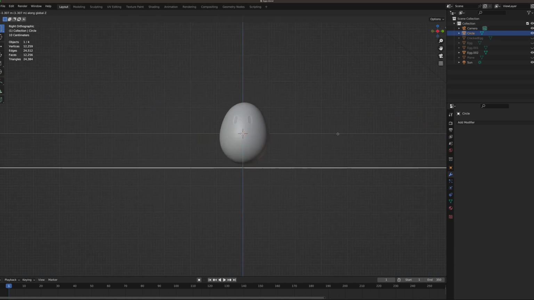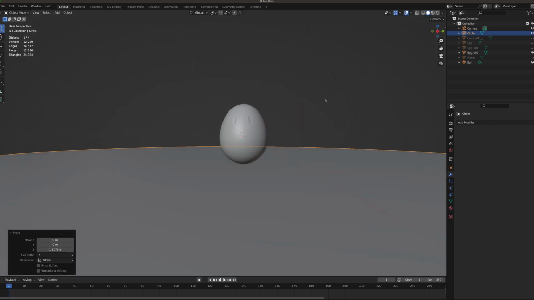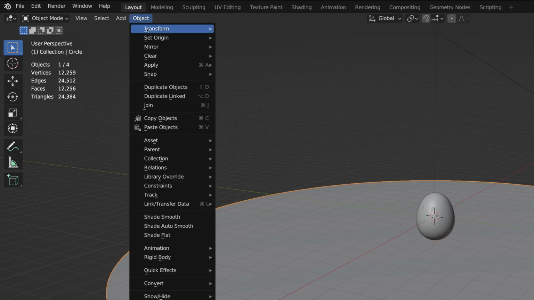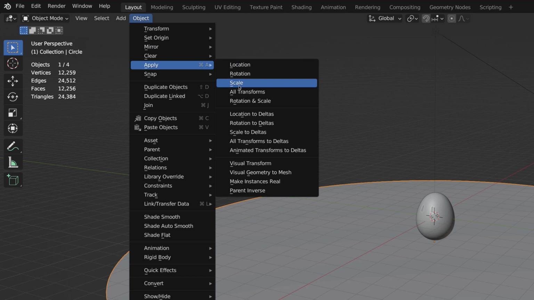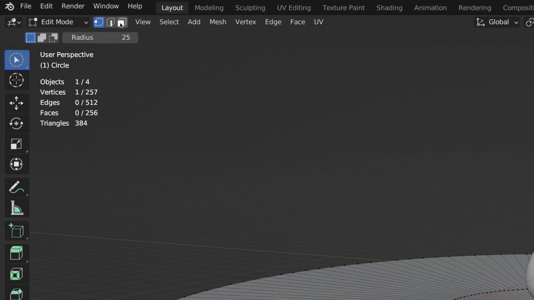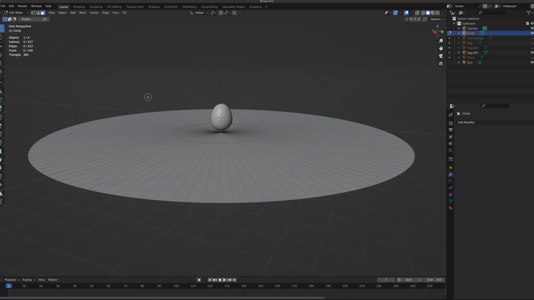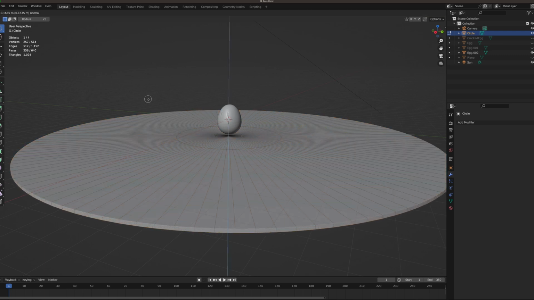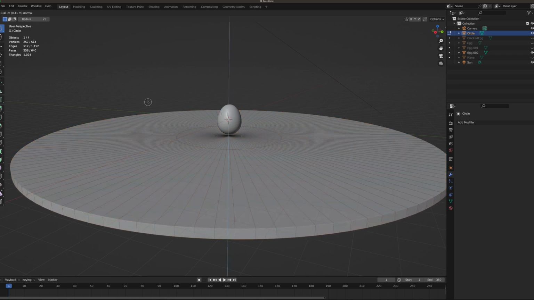Placing this, we will make a table of it below the egg. And I will also apply the scale of it. Jump into edit mode again. Go to the face selection mode, press A on the keyboard to select all, and then E on the keyboard to extrude it down in the Z axis.